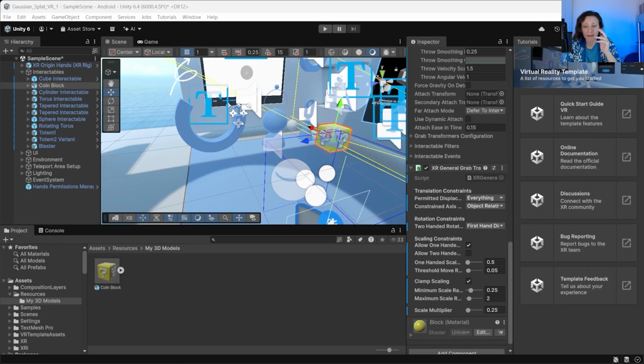What kind of properties are different in this script compared to the default one? Well, you have to enable this. This allows you to use both hands or controllers to grab the object. These are the same, and these are the same. So you can keep all the rest like the default.